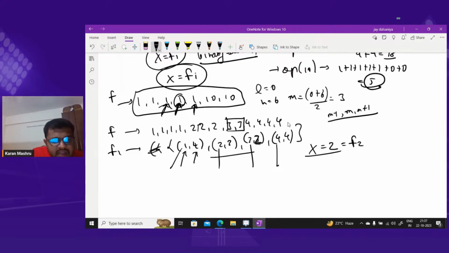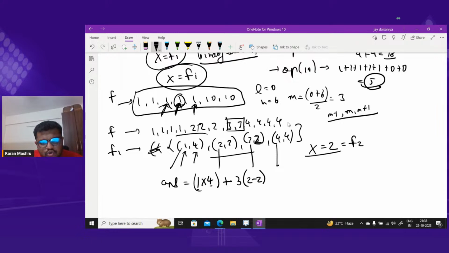Now how will we calculate the total number of operations? For all the elements which have less frequency than 2, we need to remove all of them because we cannot increase their frequency to 2. So my answer would be equal to 1 into 4, because I need to remove all the elements with frequency 1. The number of elements is 4 and each has frequency 1. So 4 into 1, plus there are three elements whose frequency is 2, so 3 into 2 minus 2 plus.